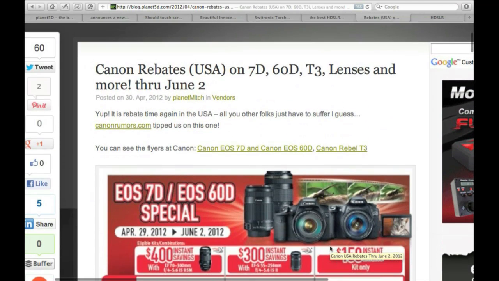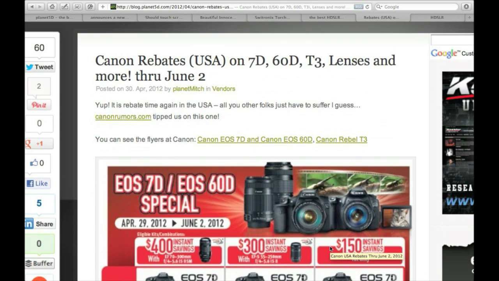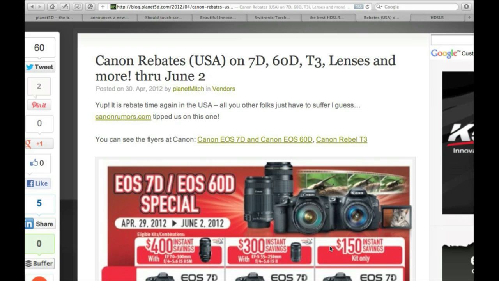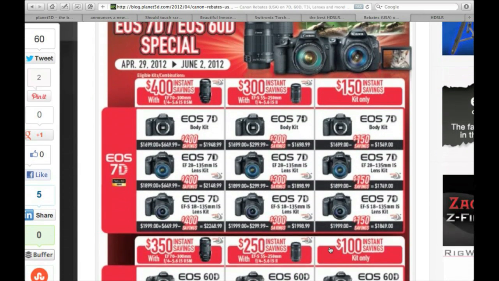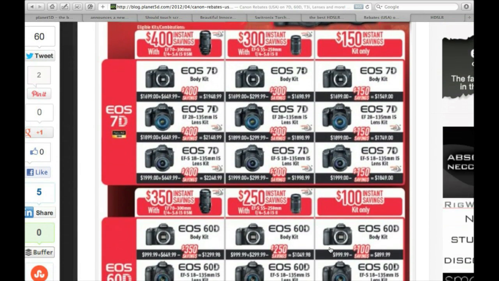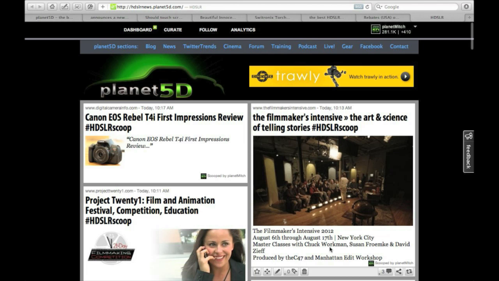Also wanted to mention to you, and I haven't mentioned this on the blog because I keep forgetting about it, the Canon rebates that were started back in, I believe, April. This post was on April 30th. They were going through June 2nd and have been extended through June 30th. So if you want to take advantage of some of these rebates, and there's a lot of them, you have the ability to do that through June 30th, and you can get those at Amazon and B&H Photo, as well as Adorama and many other places. But of course, we'd like it if you bought through our Planet 5D links.